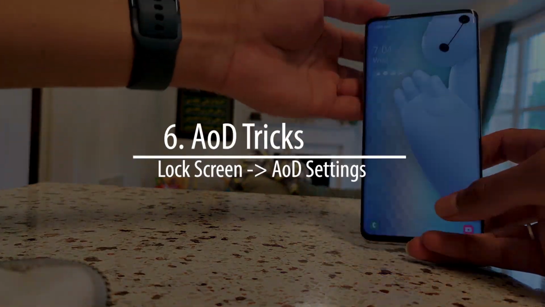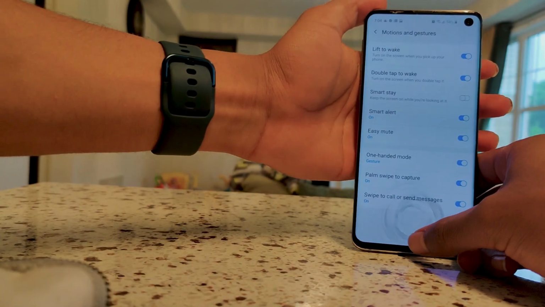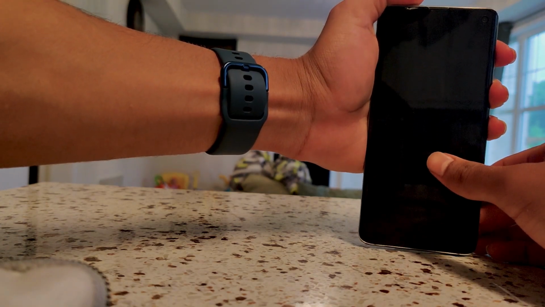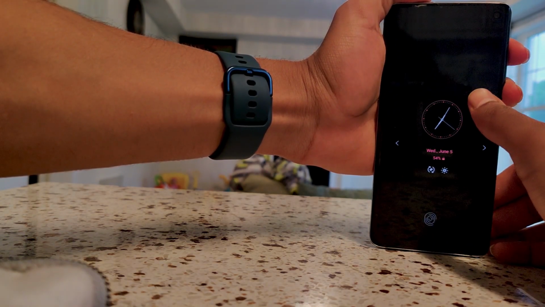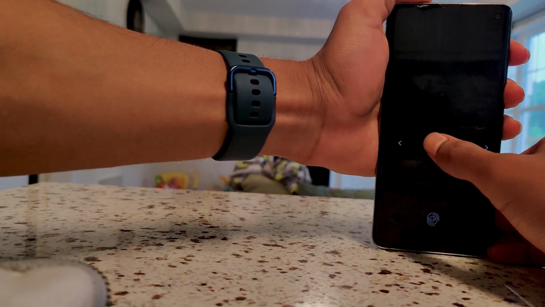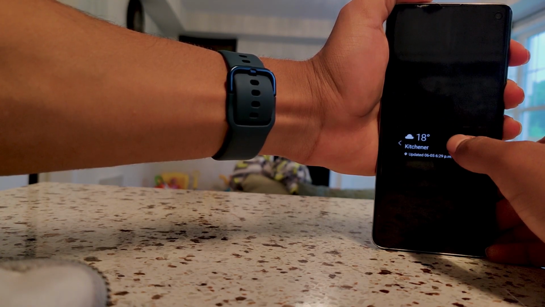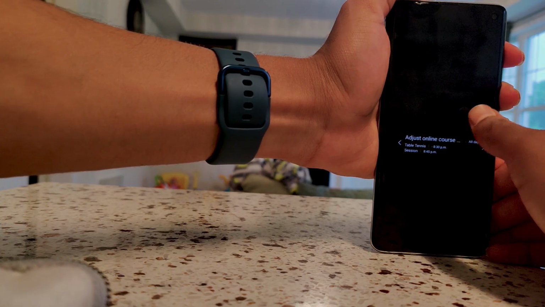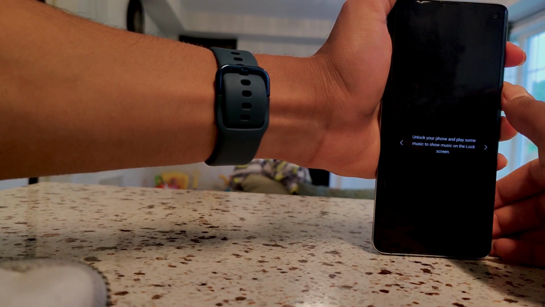Now this is a really subtle one, but you know how you have always on display, right? You can actually double tap it and then be able to access quick settings, like for example your music, your calendar, the weather, and any other notifications. So this is just a quick thing for you to be able to do directly from your always on display. So yeah, I find it's really neat and really handy to be able to do.